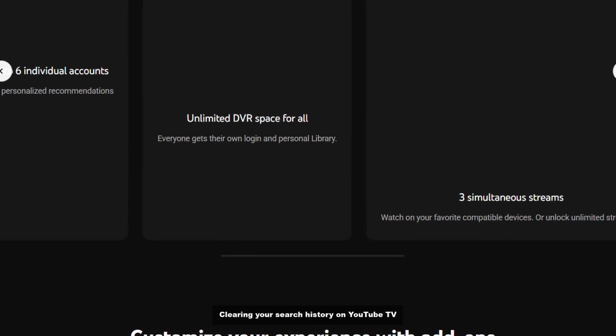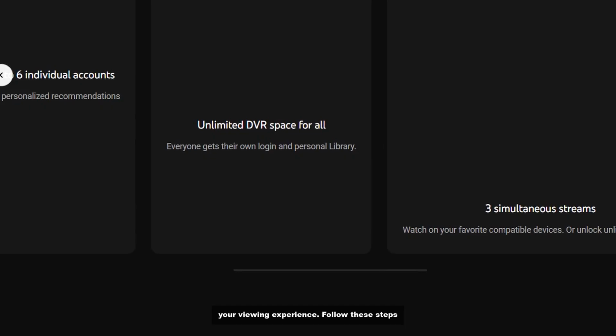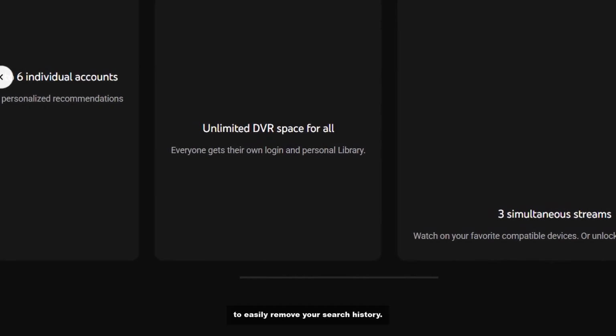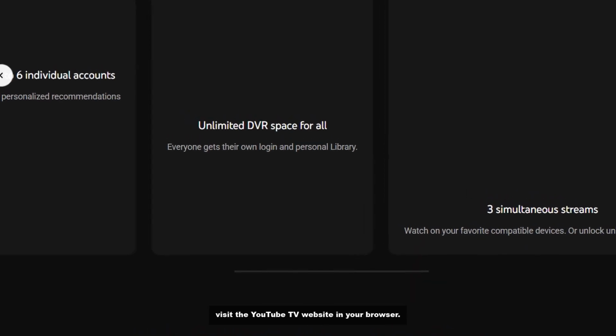Clearing your search history on YouTube TV can help maintain your privacy and improve your viewing experience. Follow these steps to easily remove your search history. Step 1. Open YouTube TV. Launch the YouTube TV app on your device or visit the YouTube TV website in your browser.